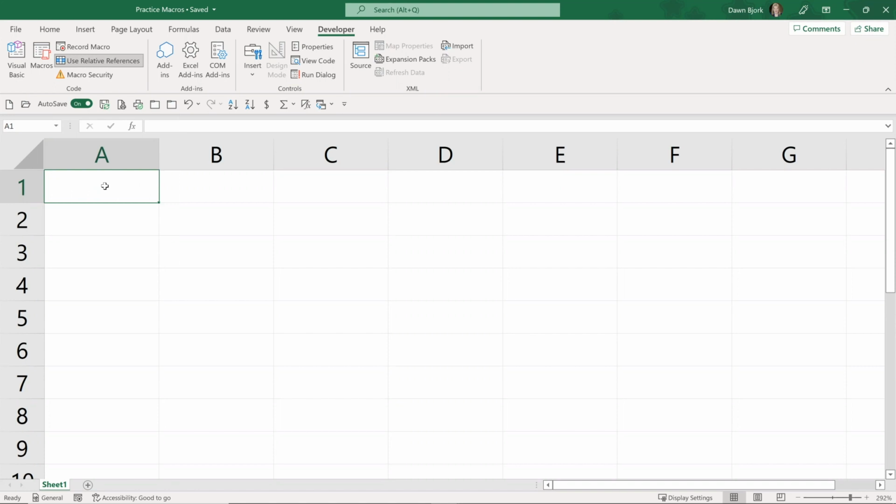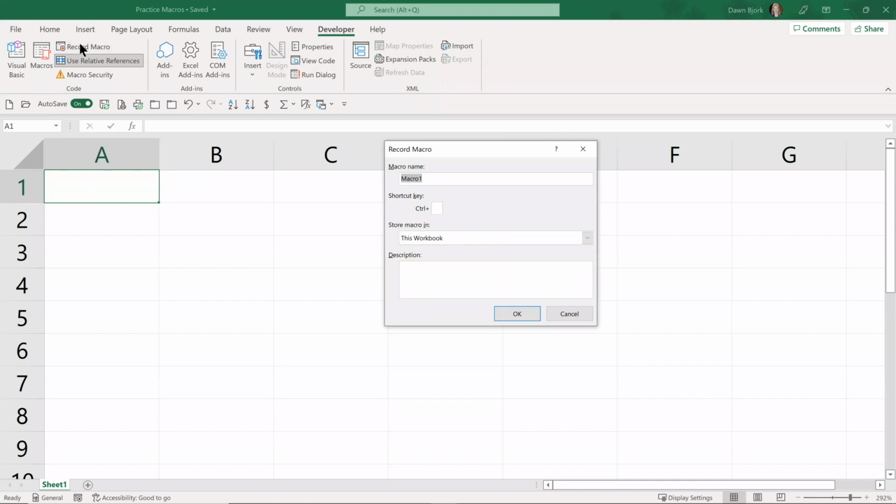So for this one, I want to use relative references. I'm going to go ahead here and start record macro. And what I'm going to call this then is, I'll just call this my new macro. Okay. Now here's my shortcut key. Here's the challenge.